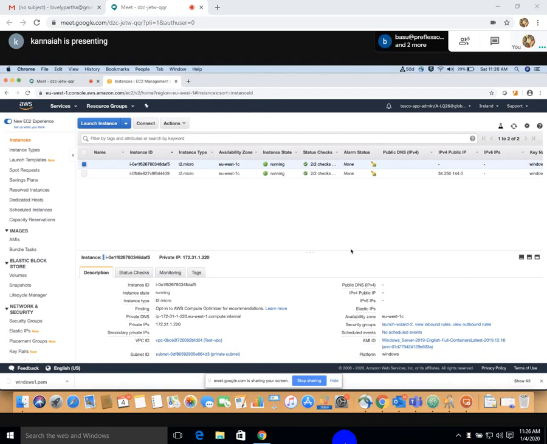In terms of tenancy, we have shared and dedicated. What is the physical significance of that? If you can elaborate a bit on that.